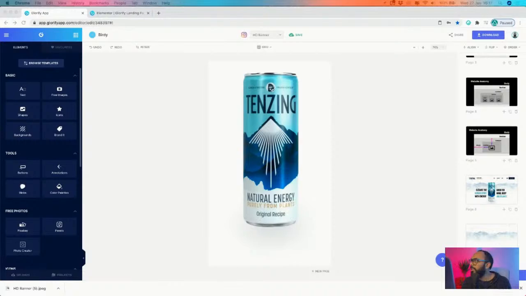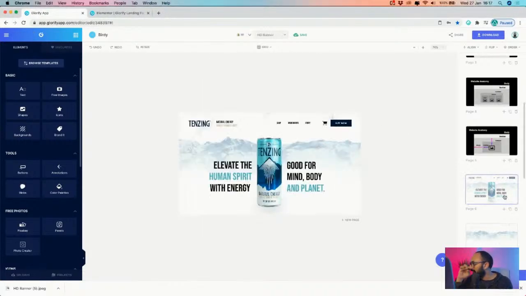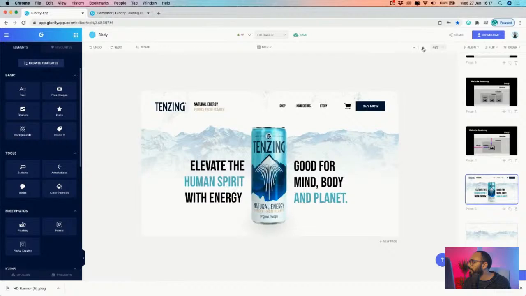Like I said, we don't need to download the responsive elements. We don't need the text because we're going to do that directly on the website, and we're going to use this design as a reference to position everything. So let's go into Elementor.